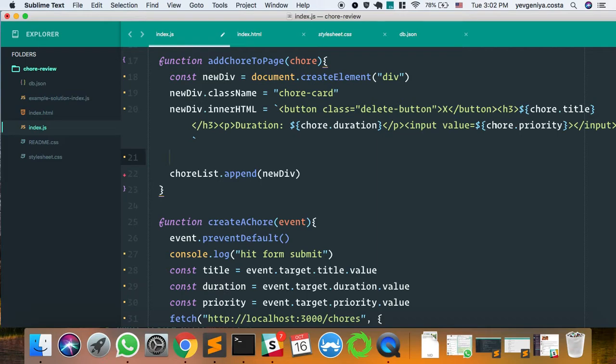Right. Functions after it's fine. If you do one thing, do it after you append. One thing I recommend with delete buttons is adding a data ID property onto your button, so that the button is actually tied to the ID number of the chore. That makes it easier to grab that particular button.